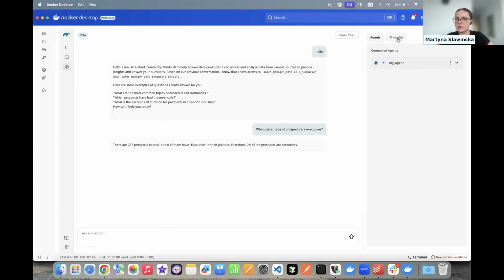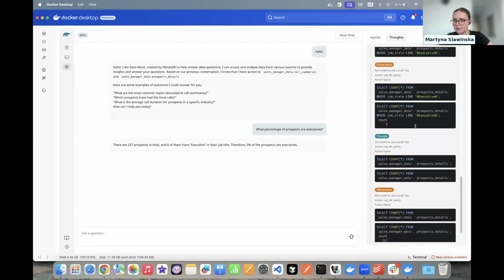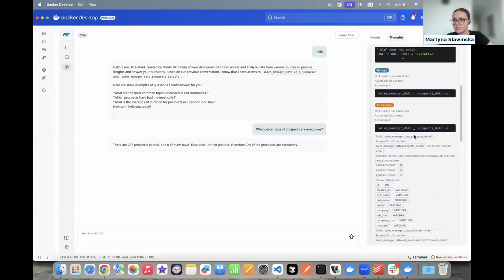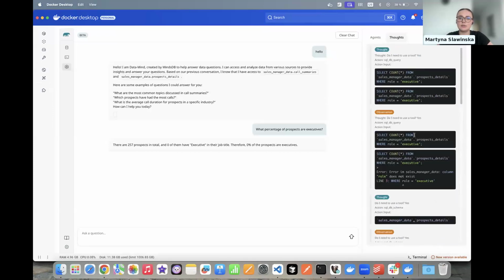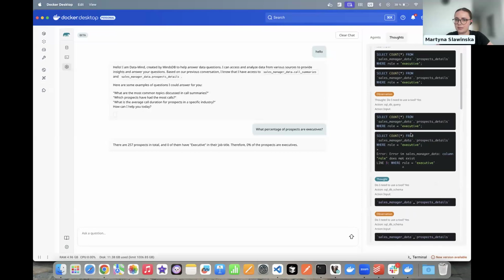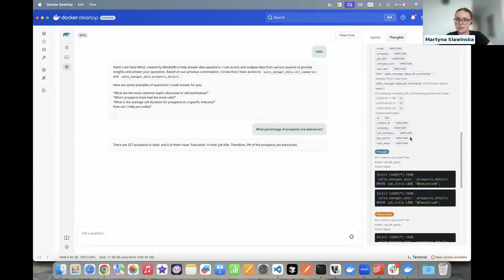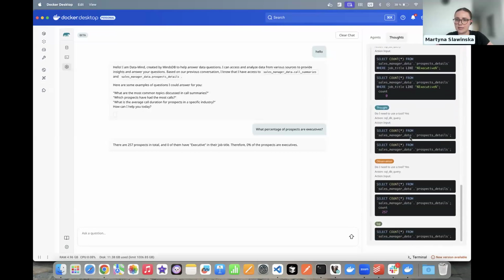Oh, and we have also the thoughts tab. I didn't switch to that. So previously you could observe the MindsDB console for the steps that the agent takes to arrive at an answer. Now we have the thoughts tab included in this respond chat interface, where you can observe what the agent is thinking, what steps the agent takes to arrive at an answer.